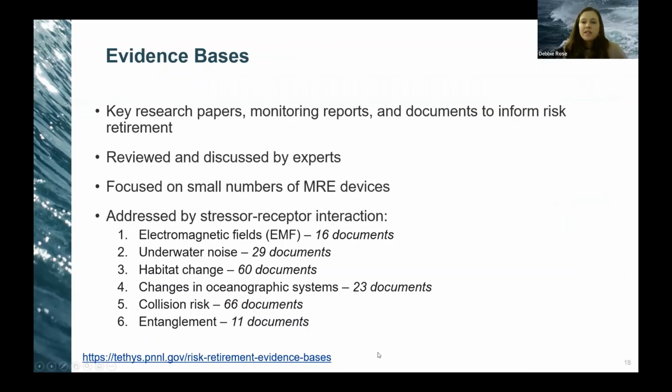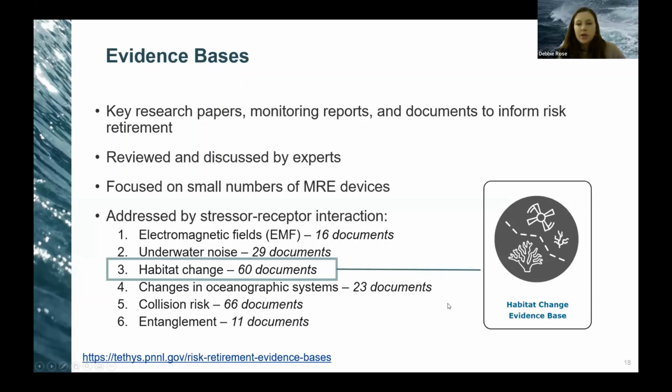So the evidence bases contain key research papers, monitoring reports, and documents that could inform risk retirement for small numbers of devices. The evidence bases have been compiled for multiple interactions, and each evidence base either has been or will be reviewed and discussed by experts through international conferences or online workshops, as well as expert consultations. The habitat change evidence base in particular contains 60 documents that were reviewed in an online expert forum in August 2020, and some of these are highlighted within the stressor-specific guidance document.